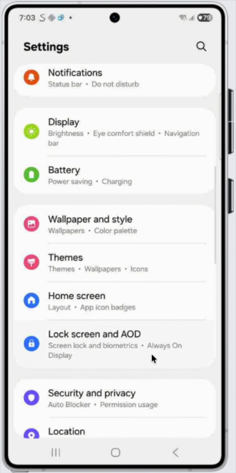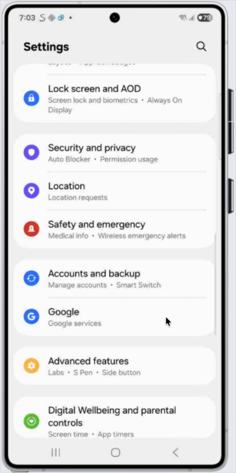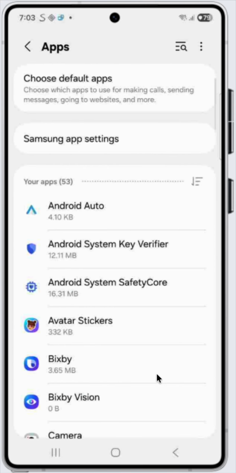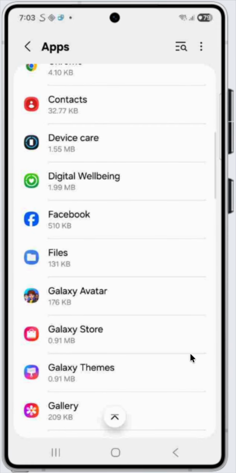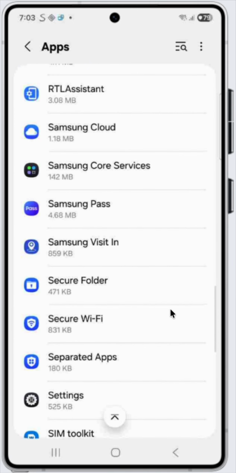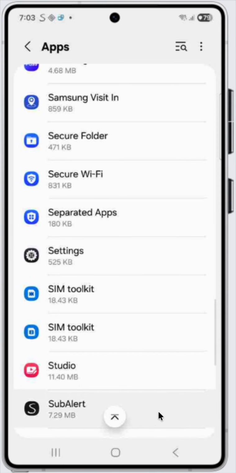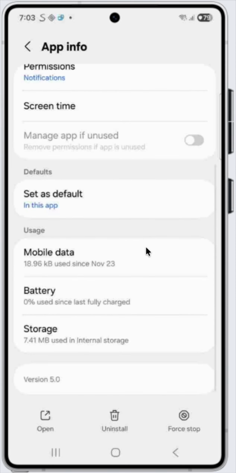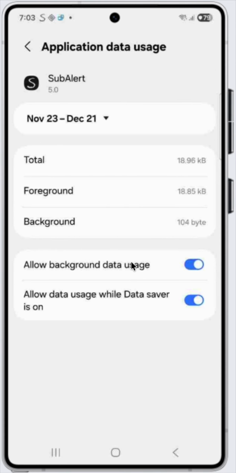Then scroll down until you get to apps. Click that. Scroll down until you get to SubAlert. There we are. Click it. And just to be absolutely certain we don't have any problems, this is probably not really necessary, but just to be totally certain, make sure both of these are on. That background data usage is allowed, and it's not affected by the data saver stuff.